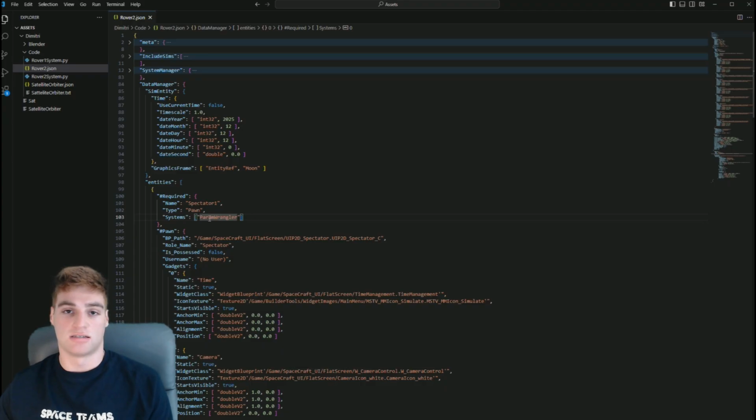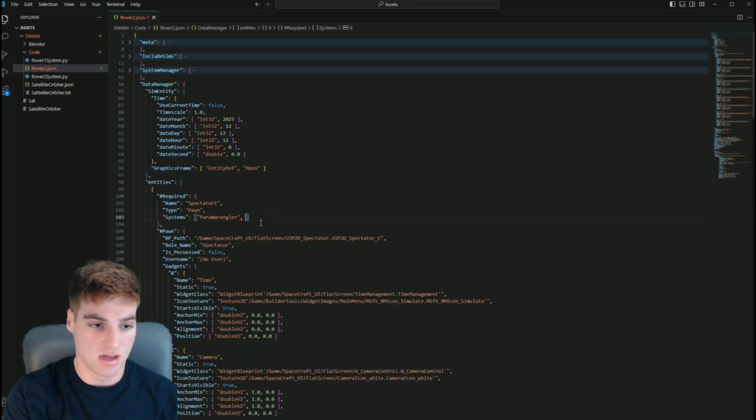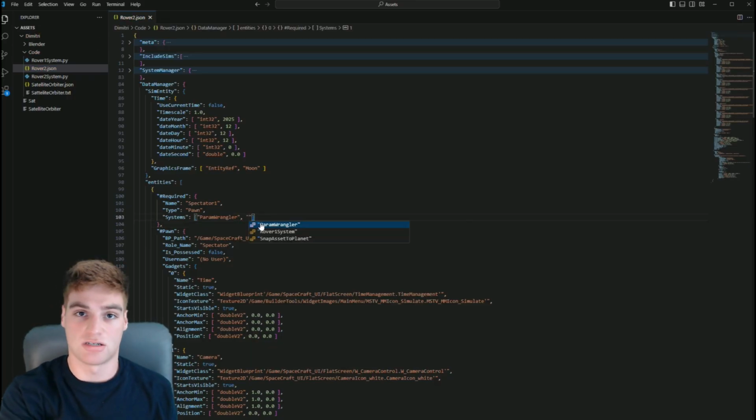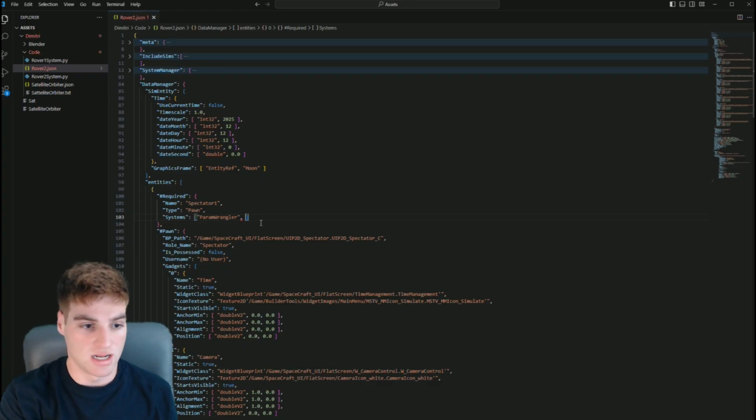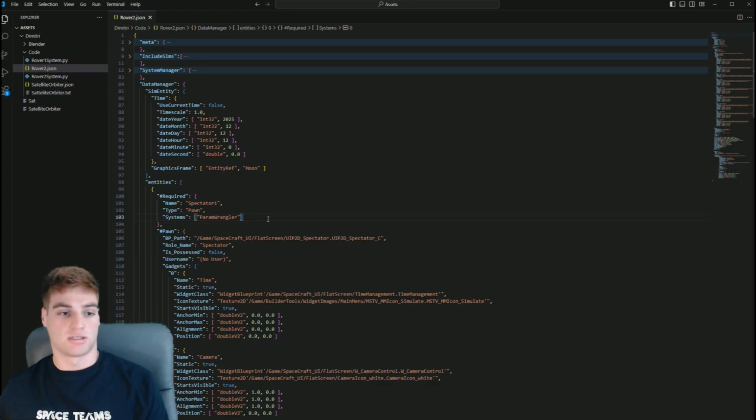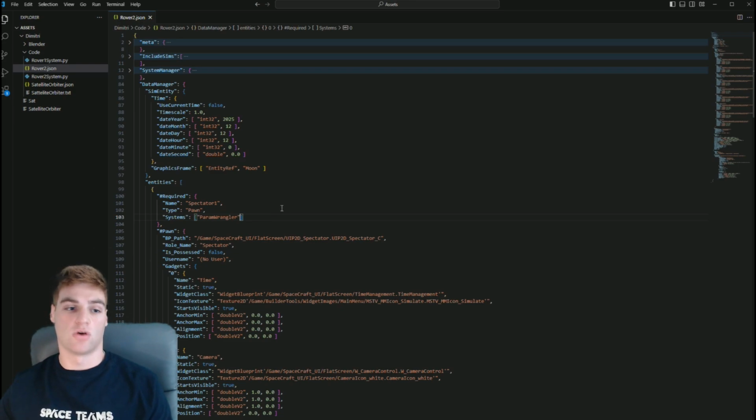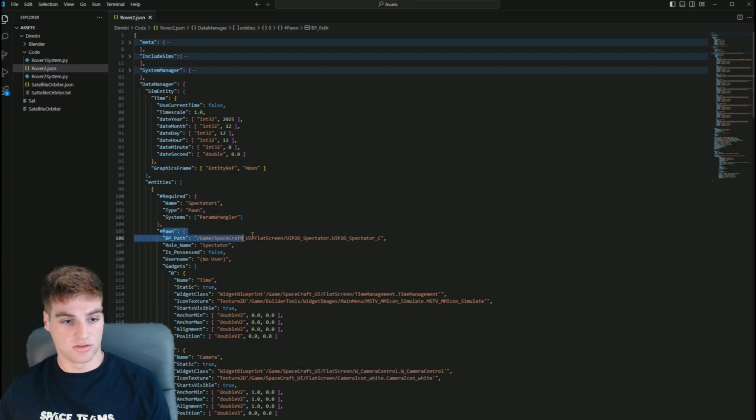This is not necessary again, but any system you want to apply to an entity, you have to put it in this systems box in here. Same syntax, so just follow it, the quotations. If you wanted to, it would be a comma, and then your next system you'd write in there. We don't need any for spectator 1. We do have more on the rover, as we'll see. This is again just stuff that you need in here. Blueprint path for your spectator is going to always be this.